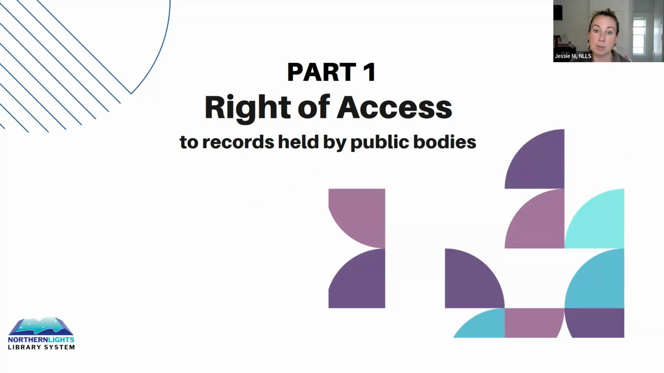And then the term personal information refers to recorded information that is identifiable about an individual, such as their name, their birth date, their address, their phone number, their email, their age, their gender, their marital status, their financial information, their health information, and their educational history. All of that falls under the category of personal information.